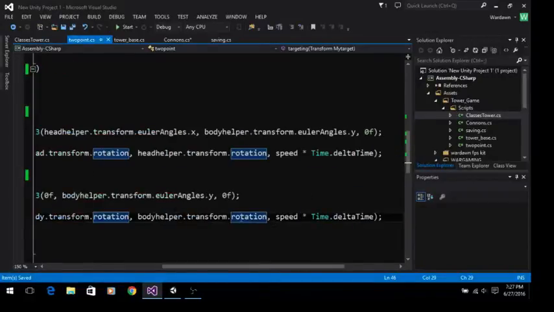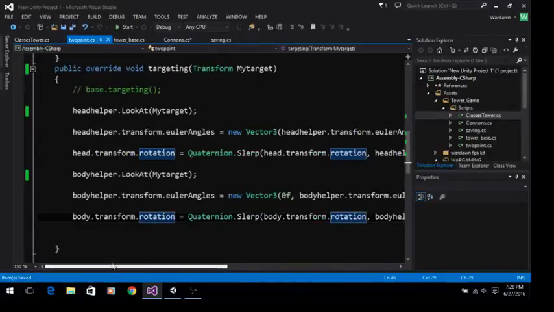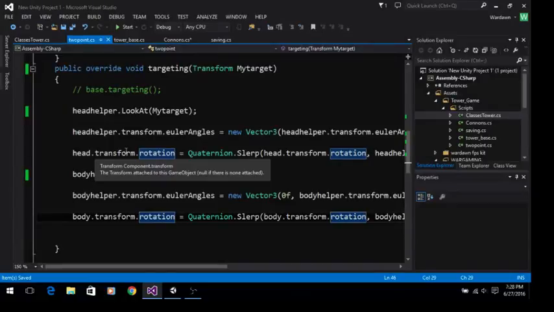Now we take the rotation that we've had, and we do a quaternion slerp, basically lerping the rotation to the body transform dot rotation. So after we forced it to stay in a certain angle, we'll then lerp that way. And it's based on speed times delta time, so we make it frame dependent. And that's the targeting on a 2-point system.